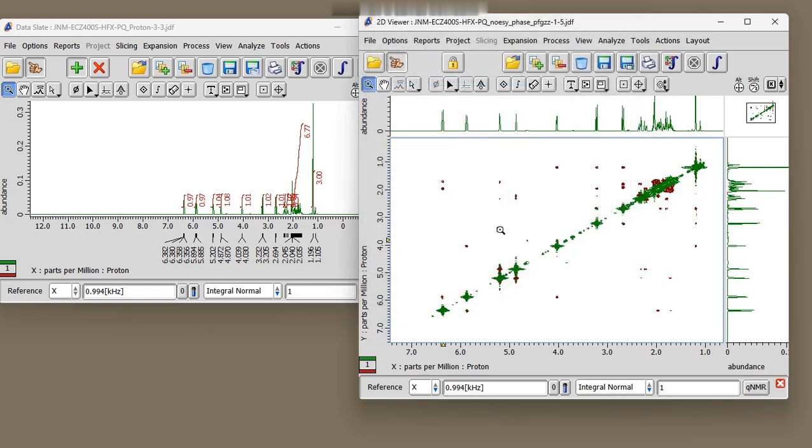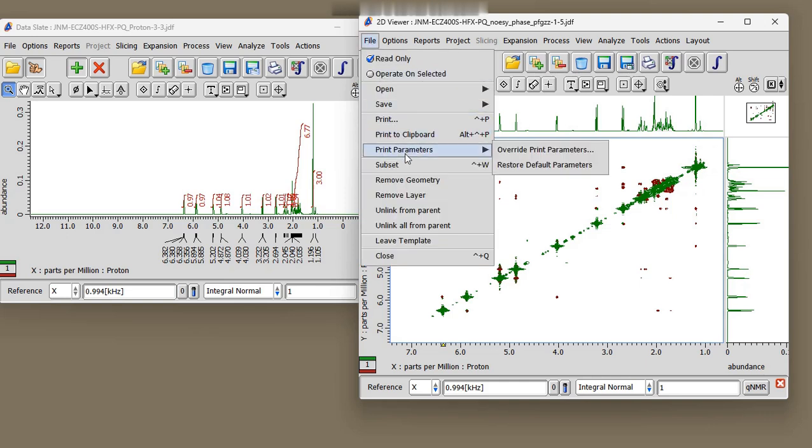Or if you want to take it as it is for copying the spectra, then go to File, then click on Print to Clipboard.